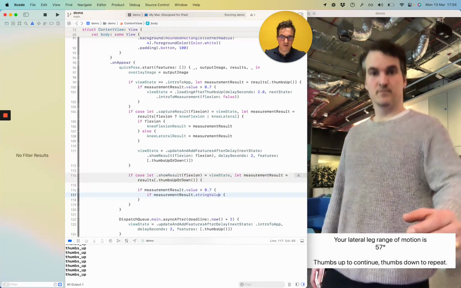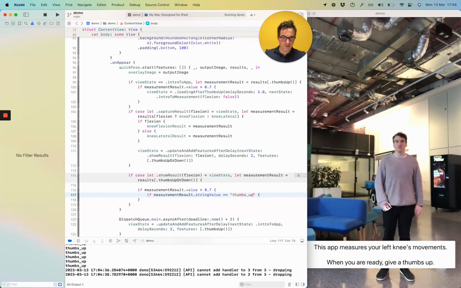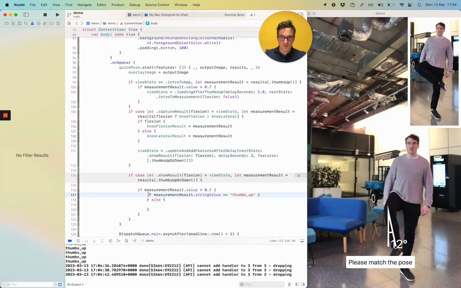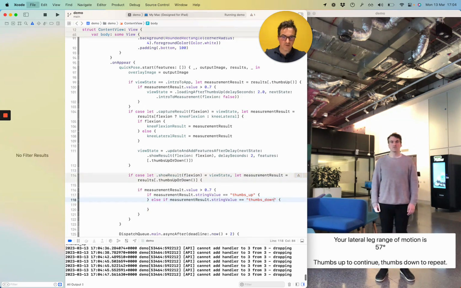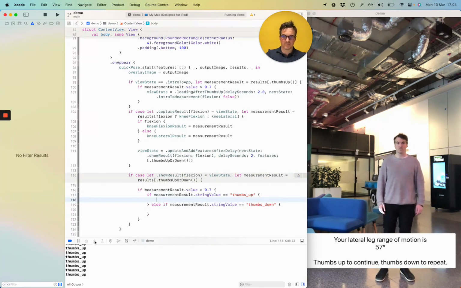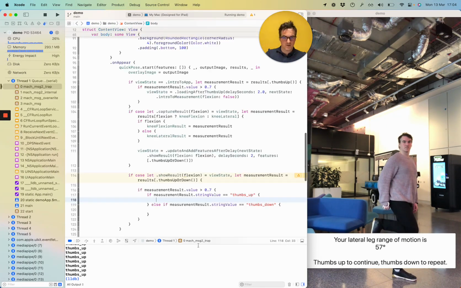So string value equals, I'm just going to bring that out of the text, thumbs up. So if it's thumbs up, then we're going to do the first step, but if it's thumbs down, then we're going to do something else. If it's the other state, then we're going to do nothing. I'm just going to pause that for now. Okay.